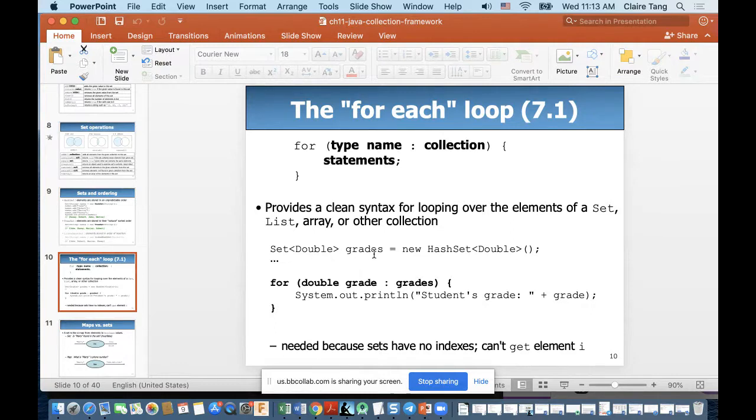So this is an example. If grade is a set, then we'll have the type, which is a double, and then we'll have a name of the type called each grade. So for each grade in the grade set, we'll do the loop.